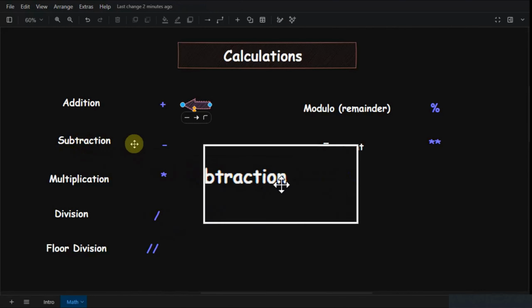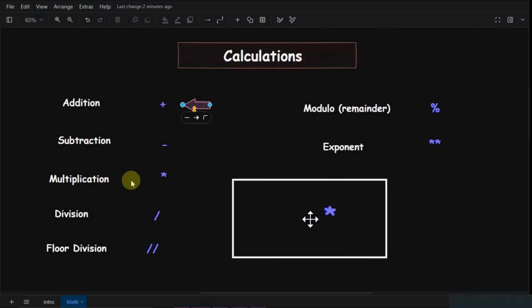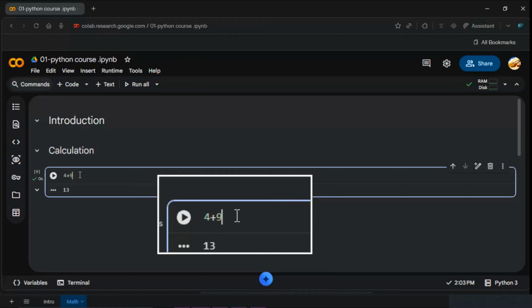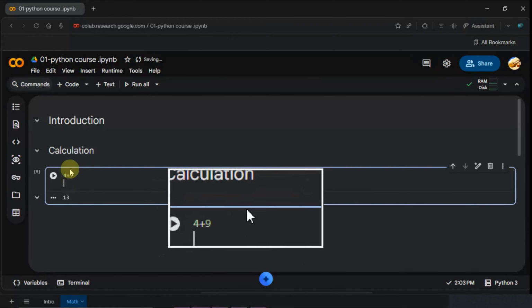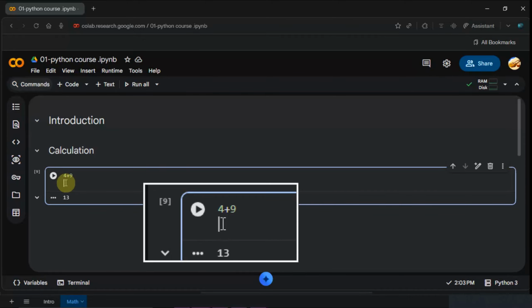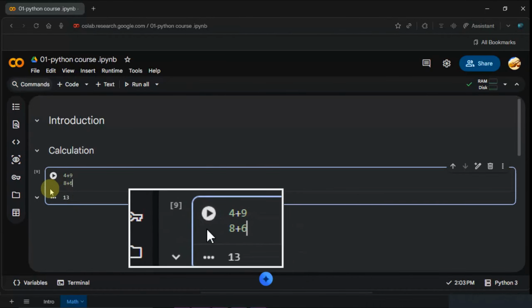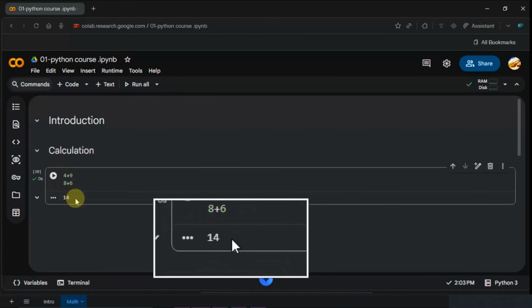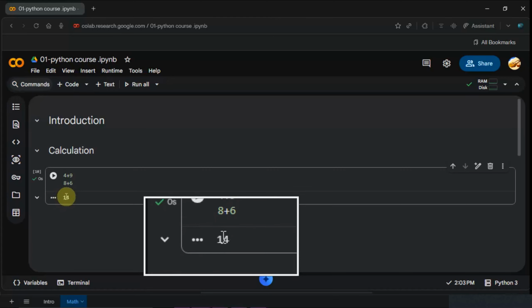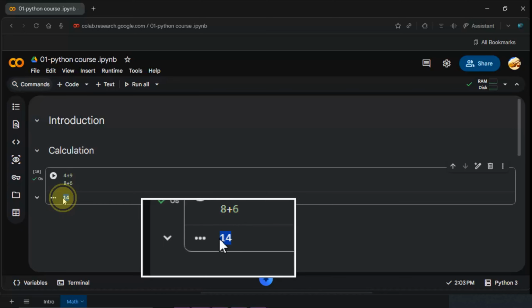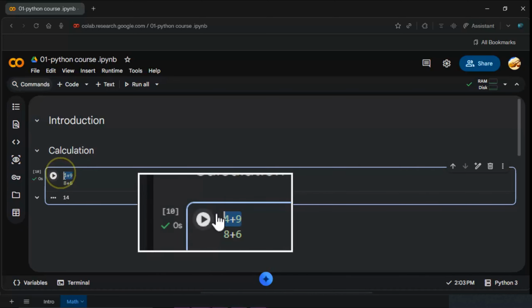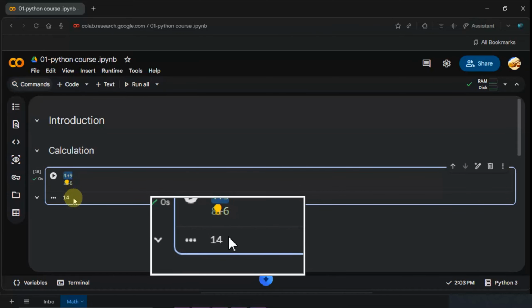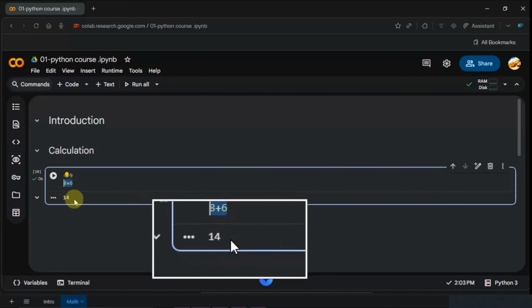Let's do another thing. We have subtraction and multiplication. We can just click Enter to have another line in the same cell, and write it like this one and run. We have the result here, and the result is shown only for the second line. Where is the result for the first one? It is not shown. The result will be shown only for the last line.